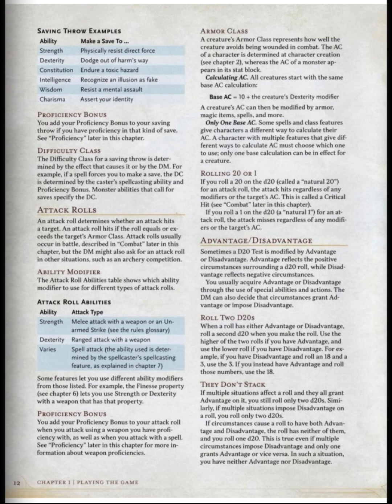You have Strength as your ability, and your save is for physical resistance, direct force. Dexterity is to dodge out of harm's way. Constitution is endurance of a toxic hazard. Intelligence is to recognize an illusion as false, as fake. Wisdom is to resist a mental assault. Charisma is to assert your identity.